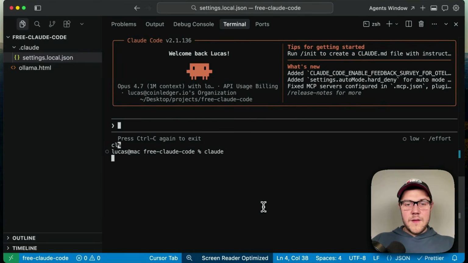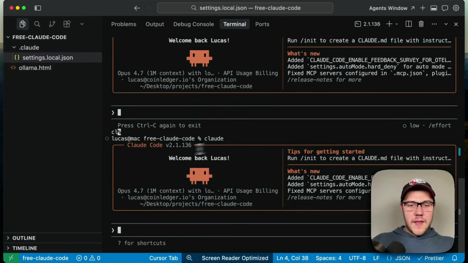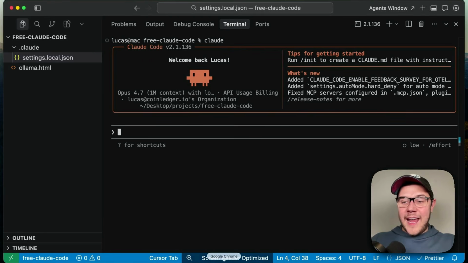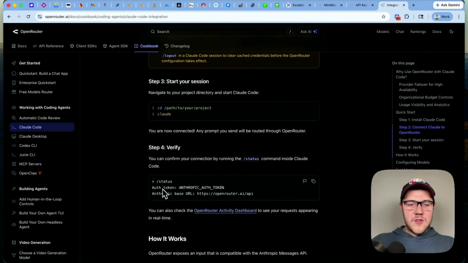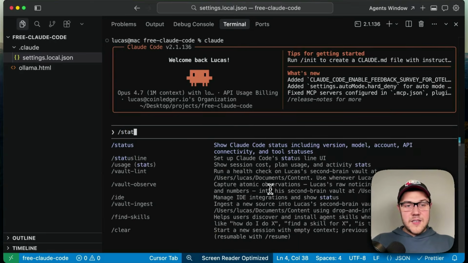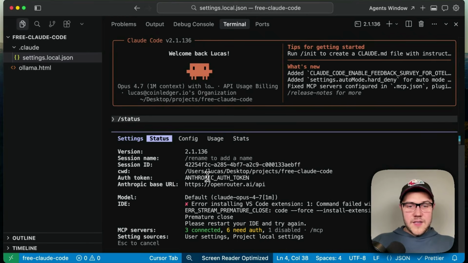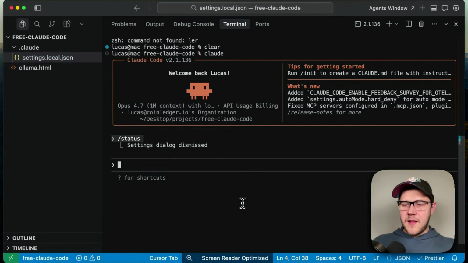And so we'll just type in Claude. And we can see that we're actually now loaded up with Opus 4.7 and still using API usage billing. Next, we have to verify that we're actually connected and pointing towards OpenRouter's infrastructure. This is going to be the default here with Opus 4.7, and then we're just mentioning API usage billing. But let's go ahead and do this status command, /status, to check if Claude Code is looking at these values that we just set up. So we'll go /status. And if we look down here, we're going to see that we have OpenRouter as our base URL, which is exactly what we need. So that's perfect.